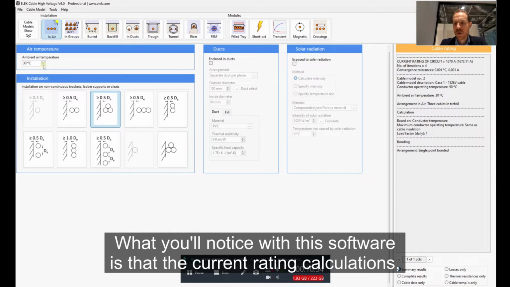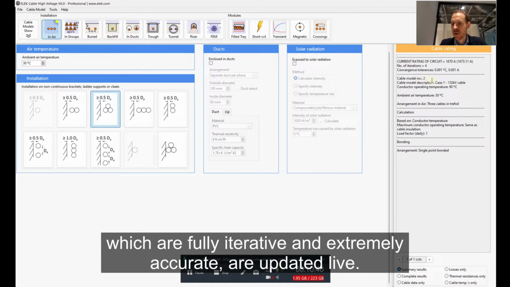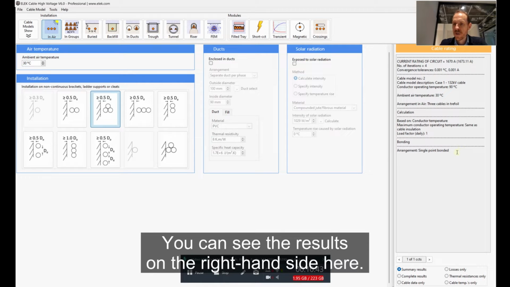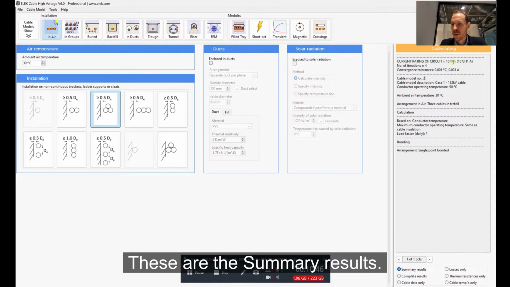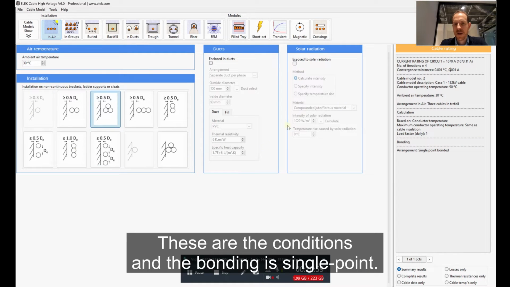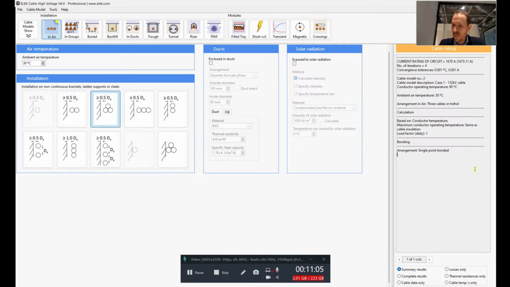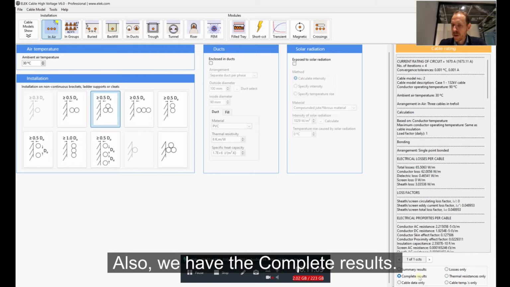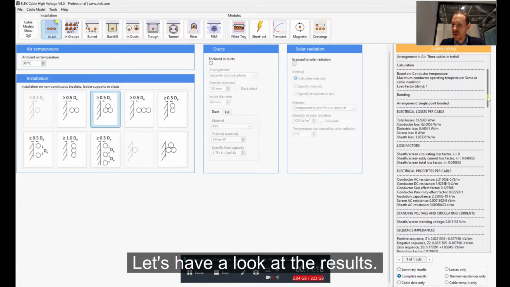Now what you'll notice with this software is that the current rating calculations, which are fully iterative and extremely accurate, are updated live. You can see the results on the right hand side here. These are the summary results. So the current rating for this circuit in this arrangement, this 132 kV cable type, is 1670 amps under these conditions. And the bonding is single point bonding. Also we have the complete results. So obviously the calculations are very extensive. Let's have a look at the results.